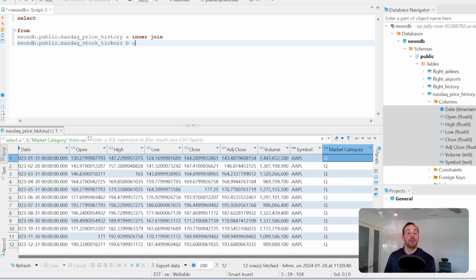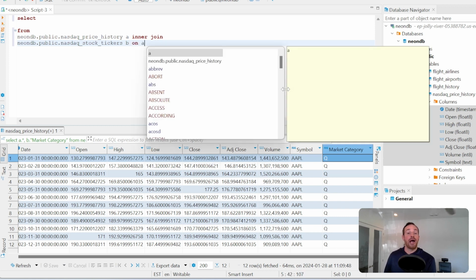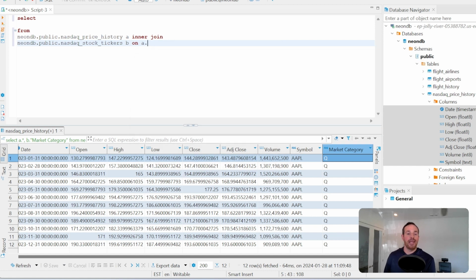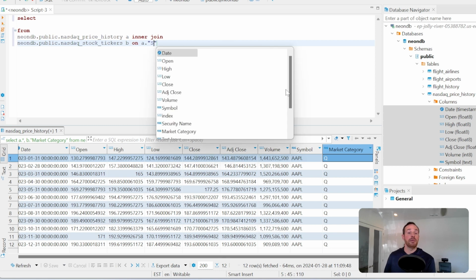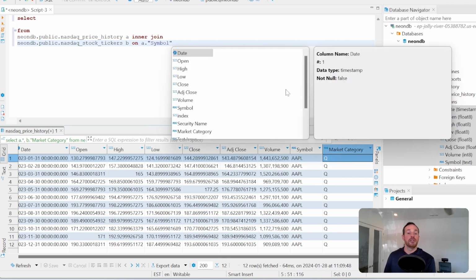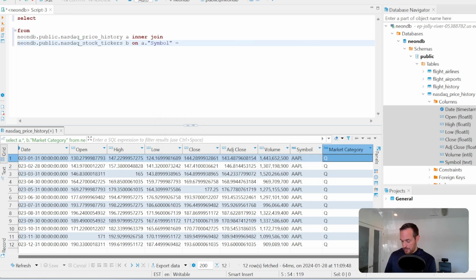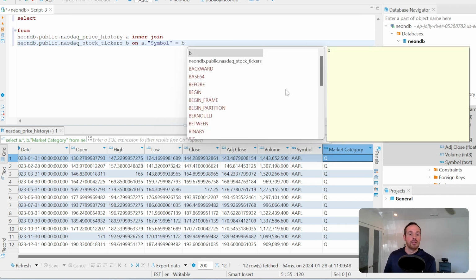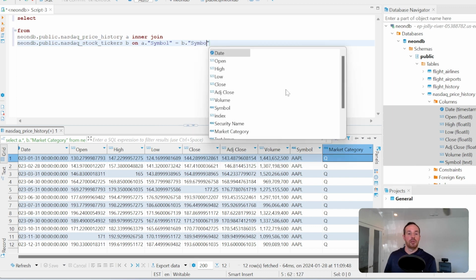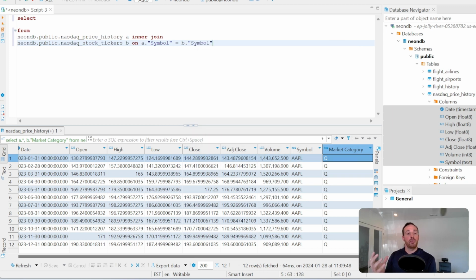And to do that, you just type on, then specify which table the first value is going to come from. It's going to come from the A table, and it's going to be found in the symbol field. So you're just going to type a.symbol. Remember to wrap it in double quotes because we are case sensitive here with these tables and our column names. That's going to equal our B symbol field as well, right? It's a common field. We want the A symbol to match the B symbol. And when that happens, we want to pull data from each table.